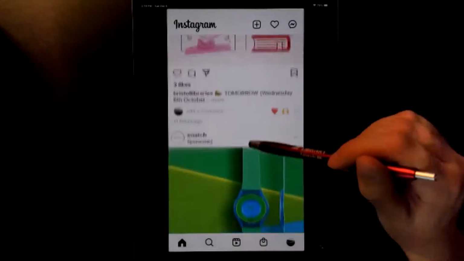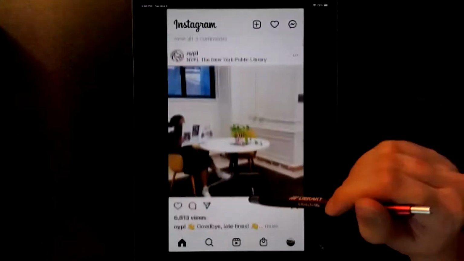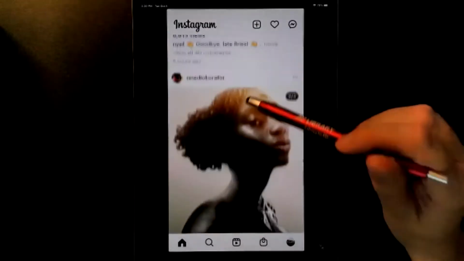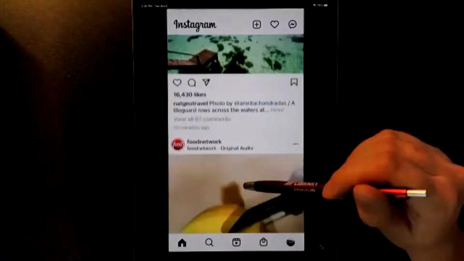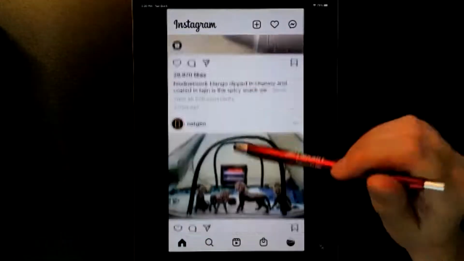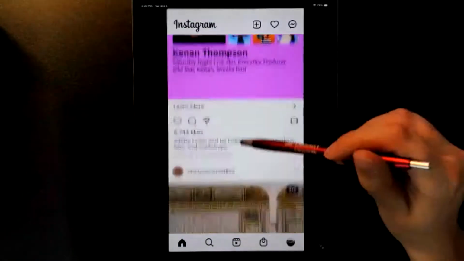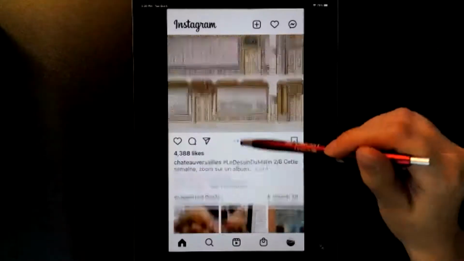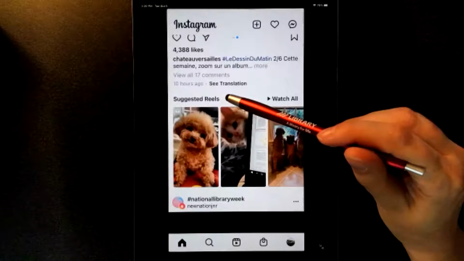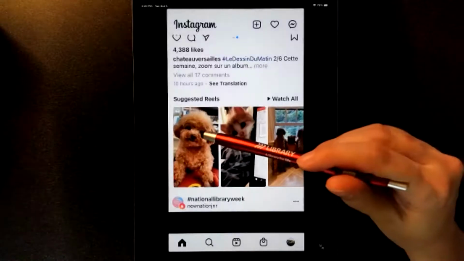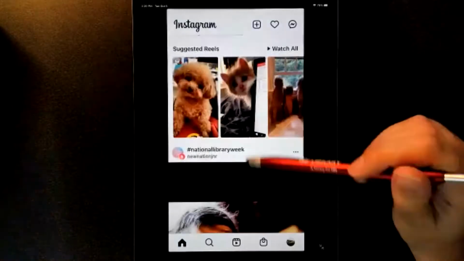Let's see if we can see any suggested users here. We follow a lot of libraries. I follow National Geographic, Food Network. I don't see any suggestions, but you may see suggested, here we go. So suggested reels. So that's reels that Instagram thinks you may enjoy. Of course, there's kitties and puppies. I enjoy kitties and puppies.